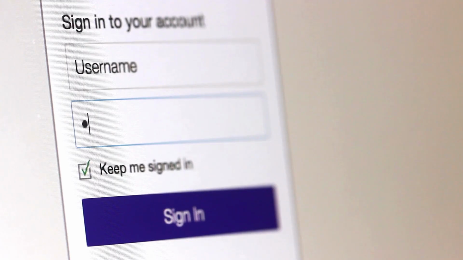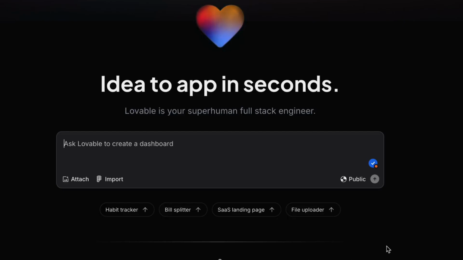Firstly, sign up and log in. Go to lovable.dev and sign up for a free account. Once inside, create a new project and name it SIP Calculator. Now let's generate the calculator with prompts.